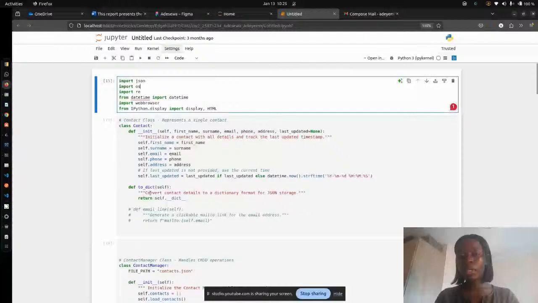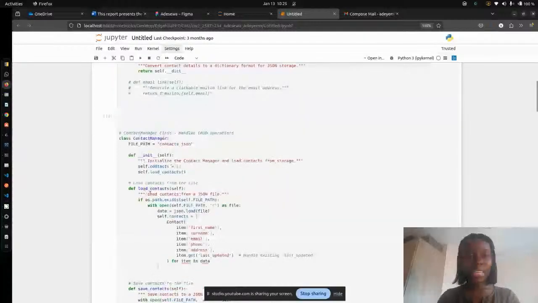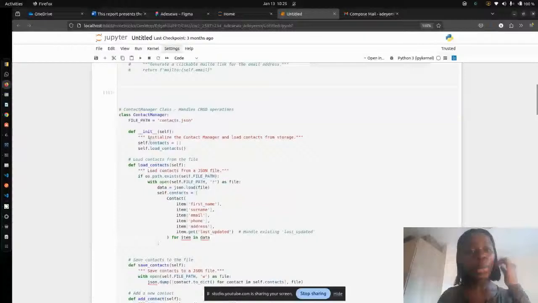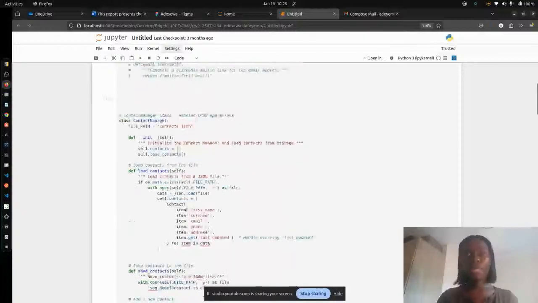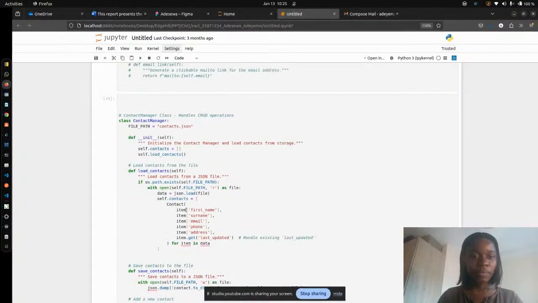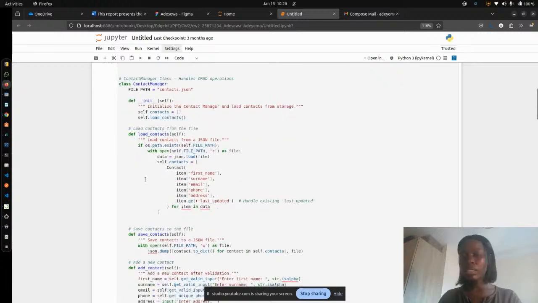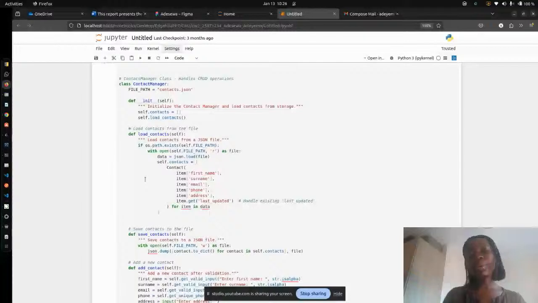Okay, and my next class is the ContactManager class. This manages every operation. You can see it's saving contacts and adding all the CRUD operations, which are my requirements. So this is what is handling it. At first, it loads the contacts after initialization, creating the object. So it loads the contacts if the JSON file exists, so it won't have to be going back. Else, it's going to create a new one.